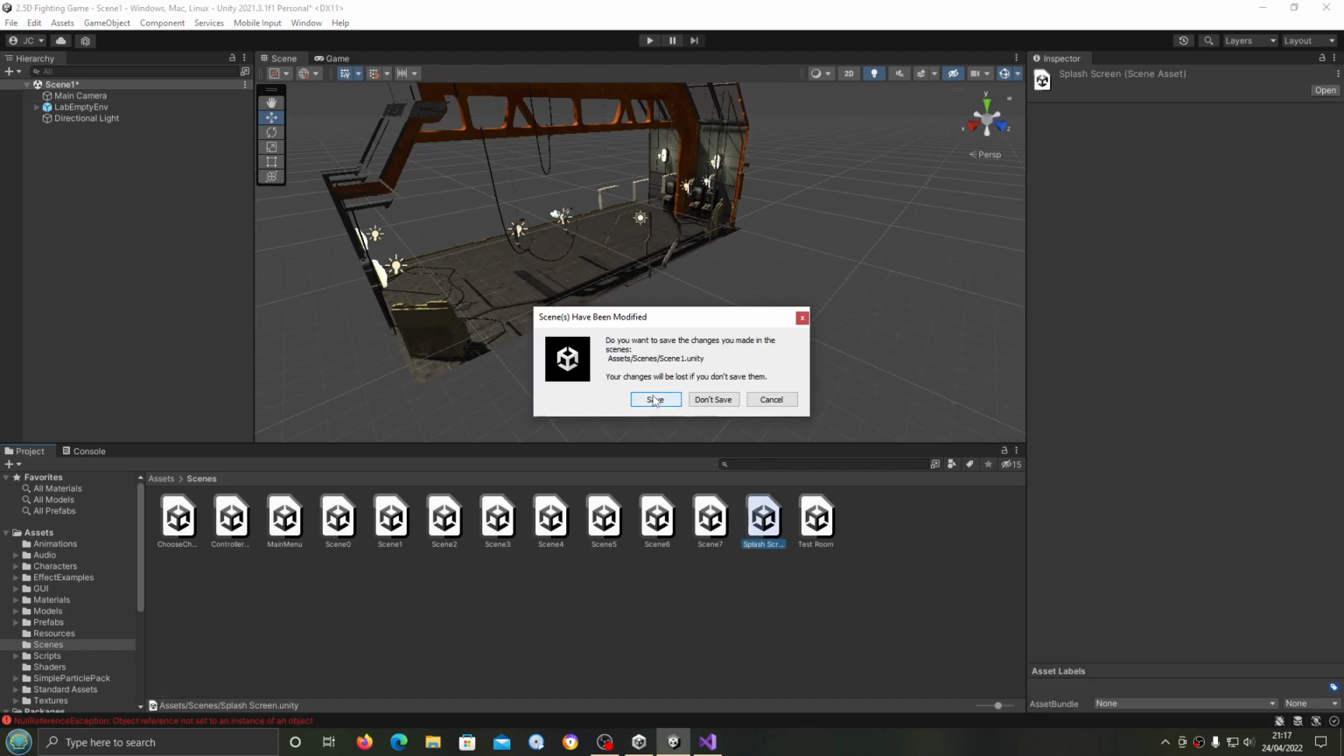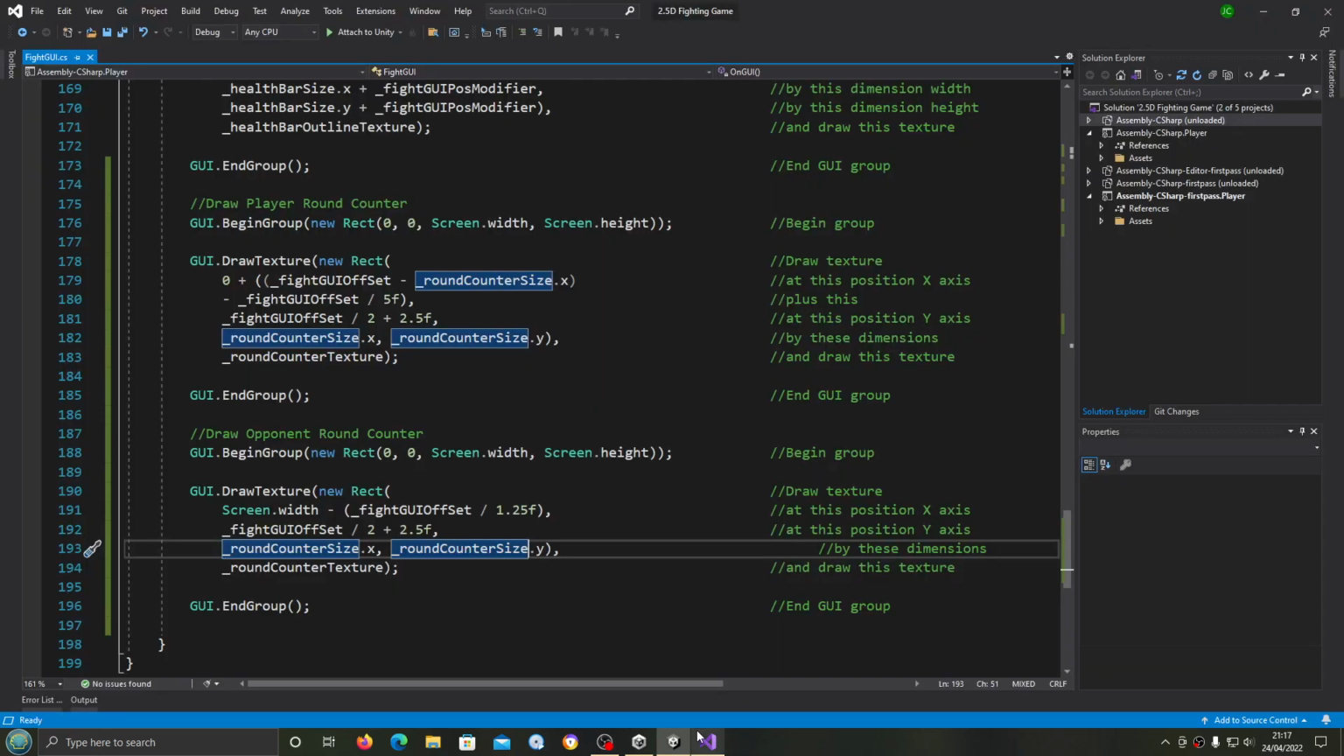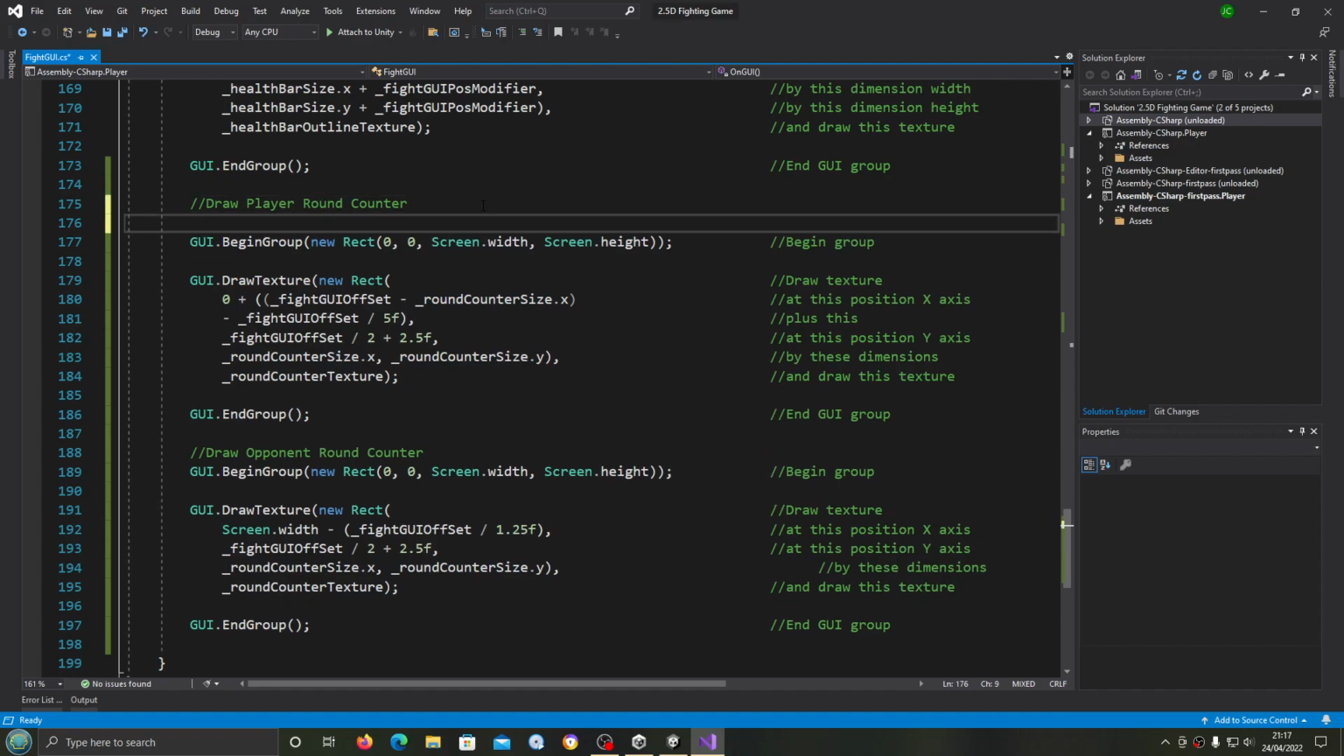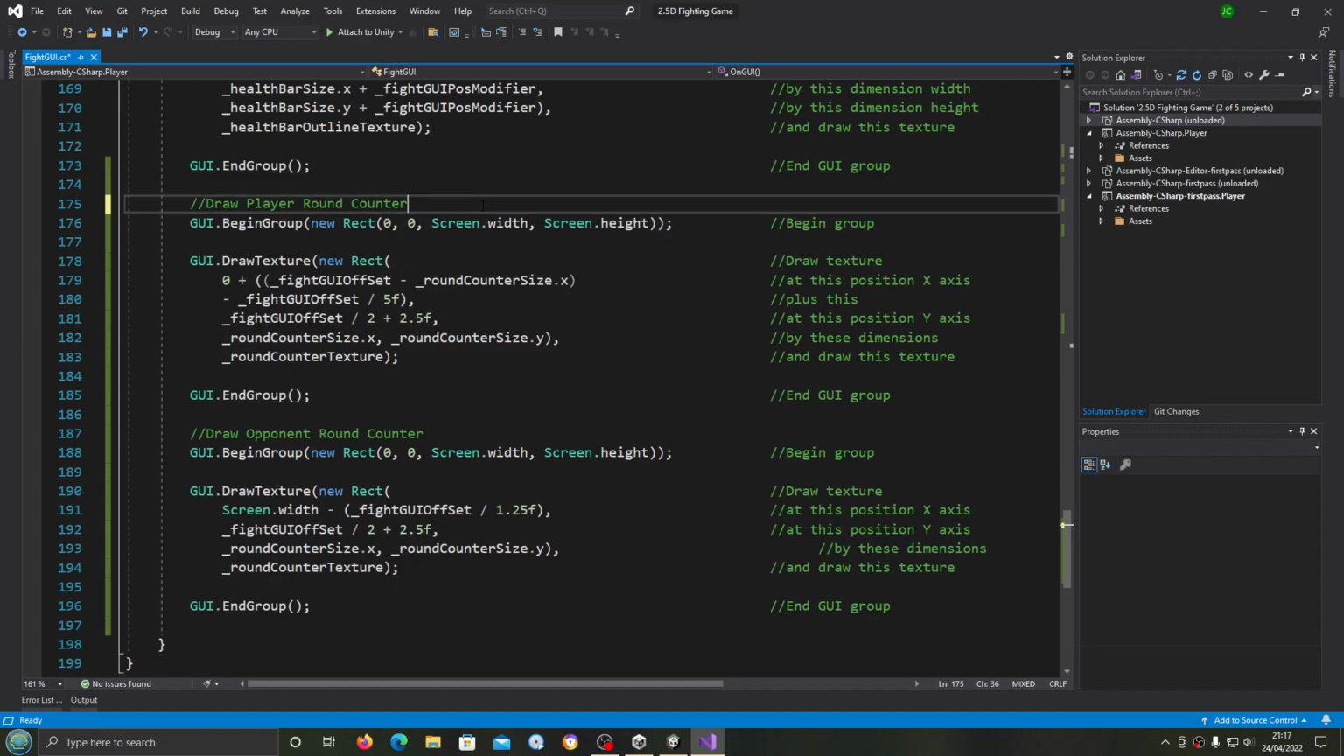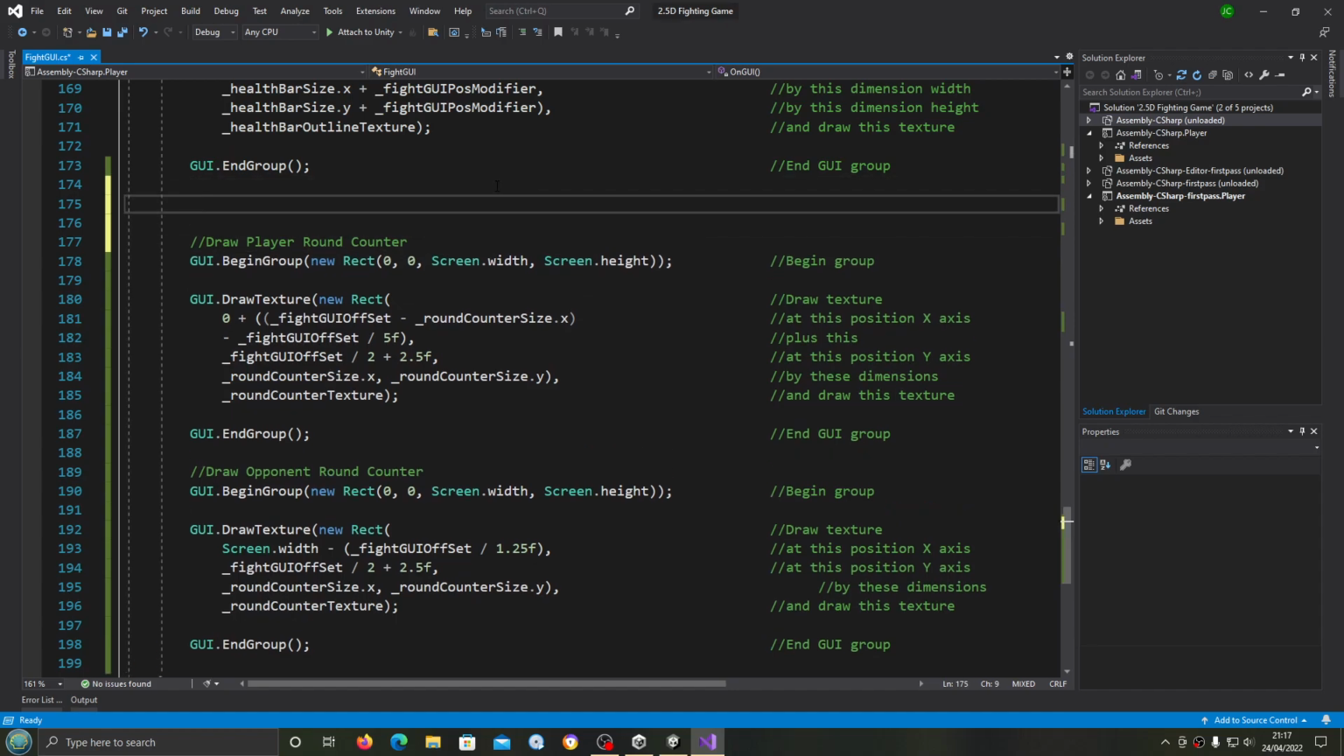We'll come back to the splash screen. Let's hit save. And of course we don't want these displaying until the actual player or opponent has won a round. And in fact I'm going to come above both. Again, I'm just going to use a comment, draw round counters.